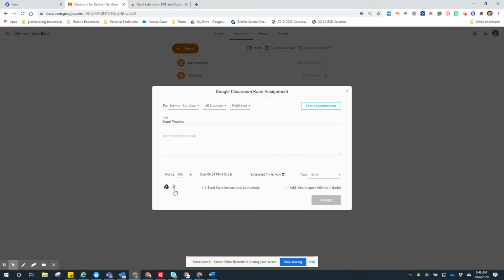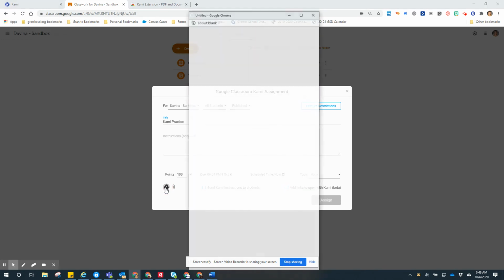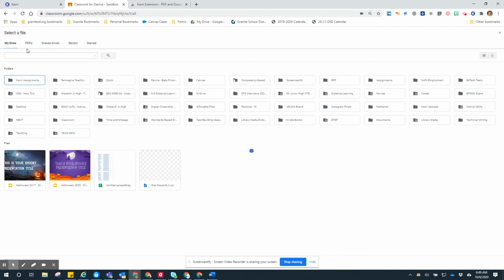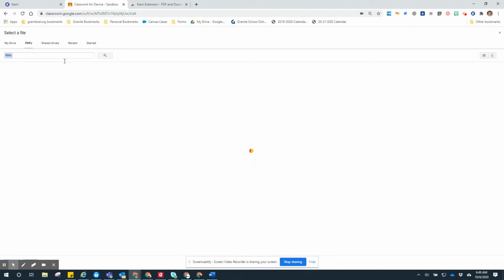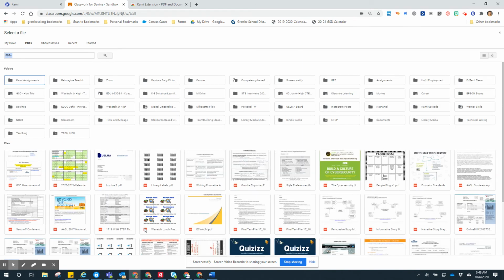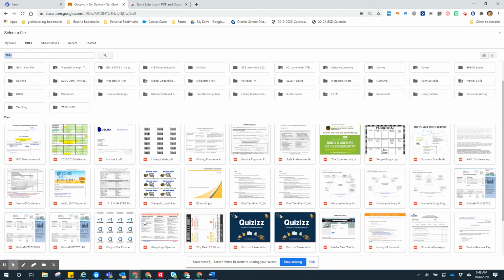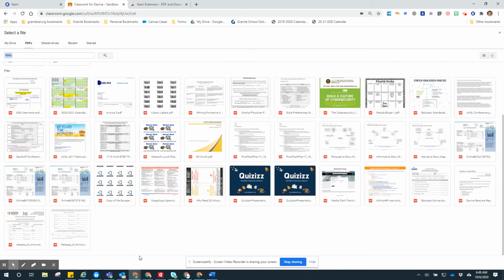And then I can either select to attach a file that I might have on my computer, or I can choose my Google Drive. And today I'm going to choose my Google Drive. It opens up a new window, well, inside the same window. I'm going to select PDFs for this instance, and we're going to just find a PDF here that I'm going to attach.